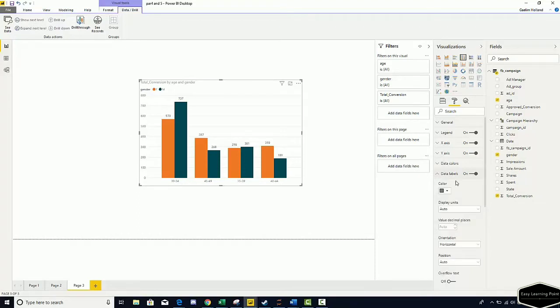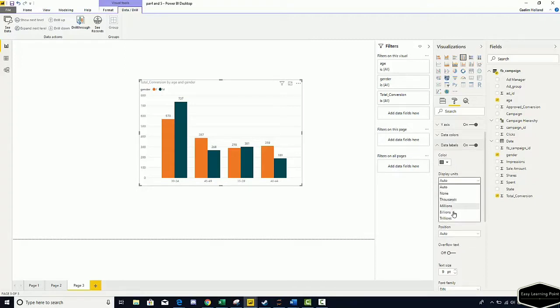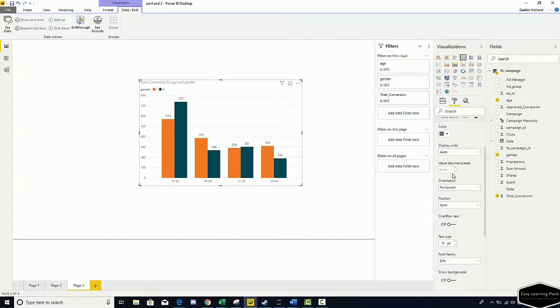We can style those labels by changing the color, the display units. Now this is in hundreds, but if this was a larger number, we could change it to one of the larger numbers. Let's leave it on auto for now. We could add decimal places and control those decimal places. We can change the orientation from horizontal to vertical. Let's put it back. We can change the position.